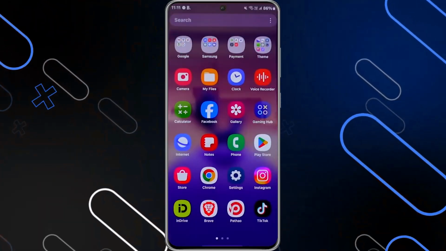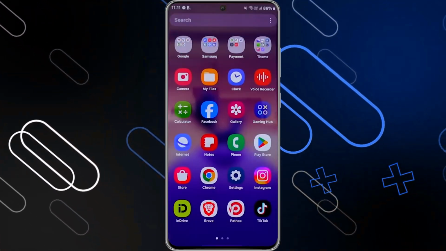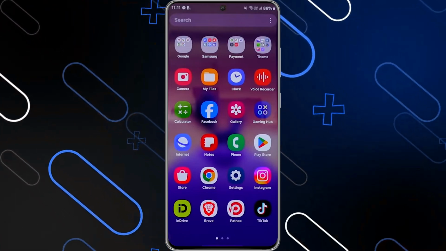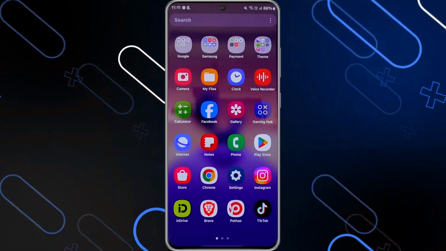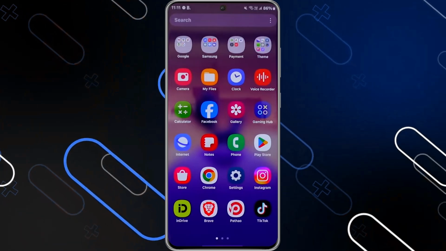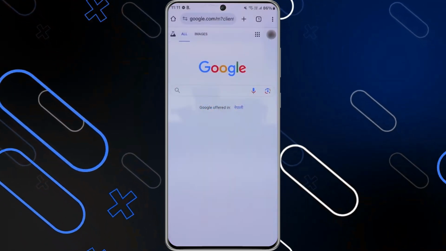Okay guys, first I will show you how to do it on your mobile phone. Then I want to show you how to do it on your PC. So first you want to open Google or any browser that you have. And of course, you should be signed in using your account.